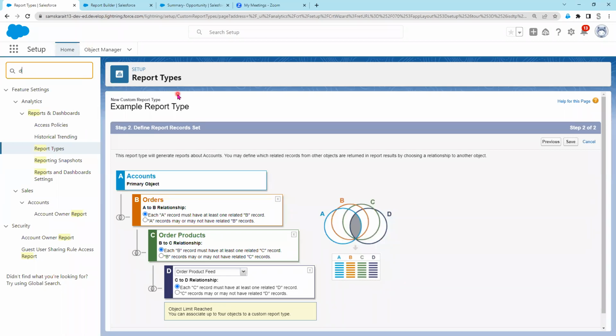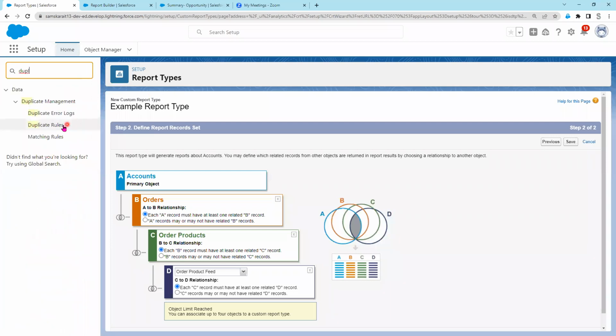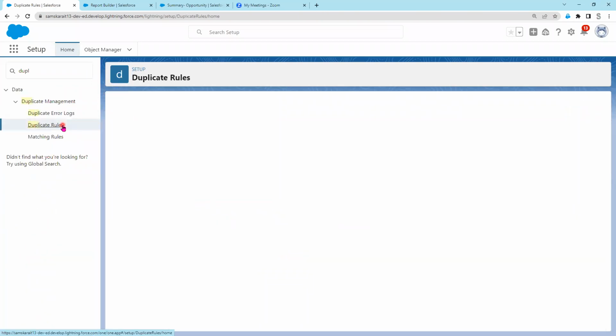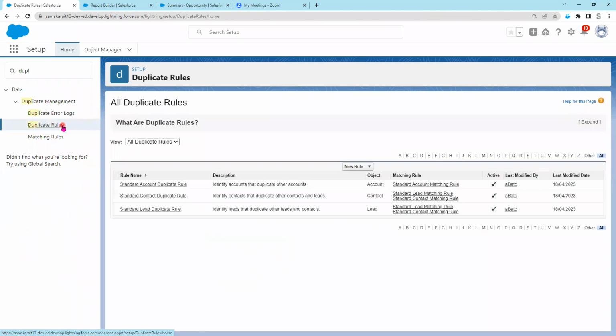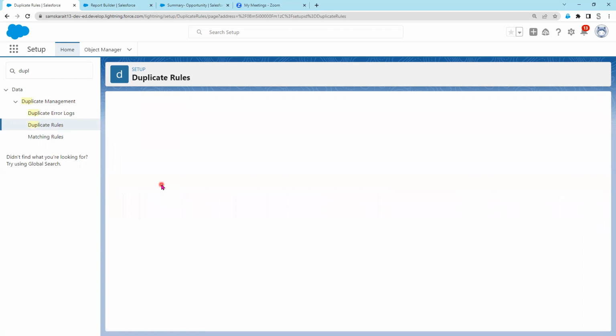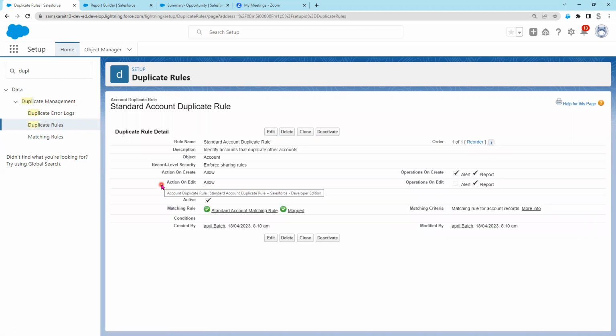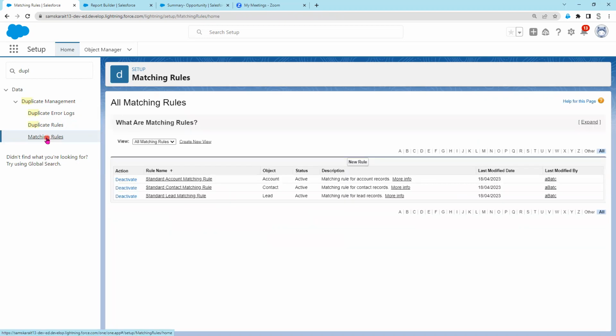Now, there is something called duplicate rules. These duplicate rules are provided by default by Salesforce. These duplicate rules are for when I am creating a record that is the same. If I have a record which has an account, first name, last name, email, and all of them are the same, and I create the same record, it will try to identify the matching record.